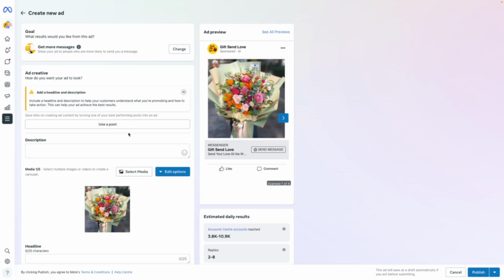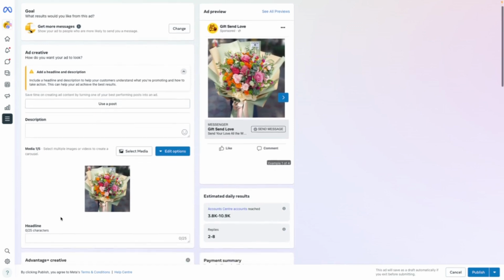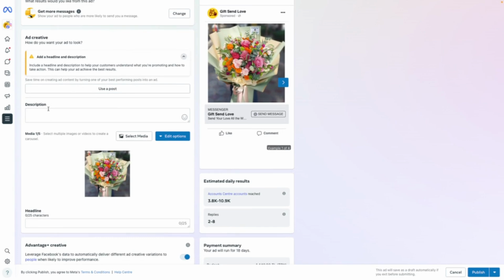One thing you can do is use the previous content you already posted on Instagram or Facebook and boost those images or videos. But the other way is to create an ad from scratch. I already selected the image that I wanted to show, which is right here. Now I can write a headline and description for that.